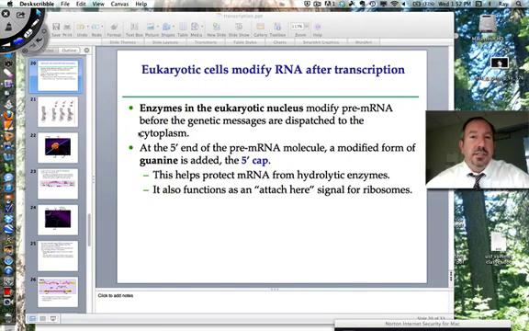Hi, and today I'd like to talk to you about RNA processing. It's what occurs to RNA after it's been transcribed, and it's a fascinating process. It involves removing some non-coding regions, and it also involves adding a little something to the front of messenger RNA, and a little something to the end of it.